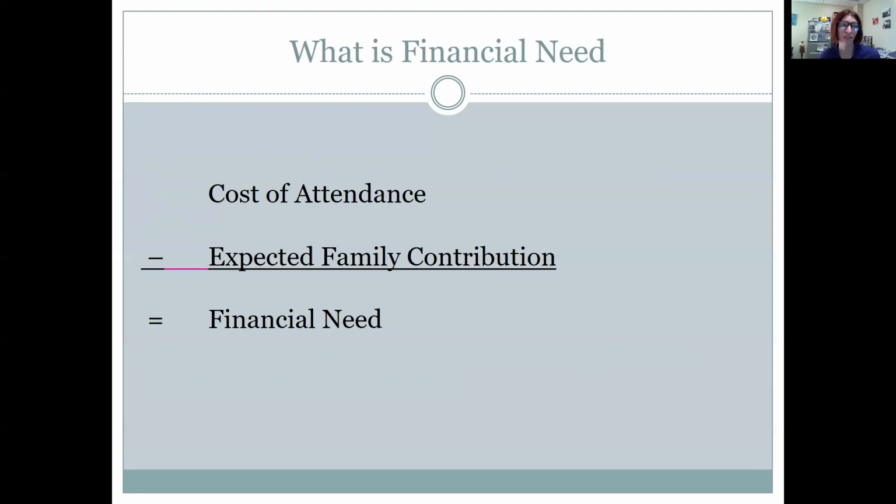Need-based aid would be things like subsidized loans, which we'll get to a little bit, federal work study, maybe some Pell Grants, some institutional money that's need-based, anything that has that need word in it. We can't go over that amount based upon this calculation.